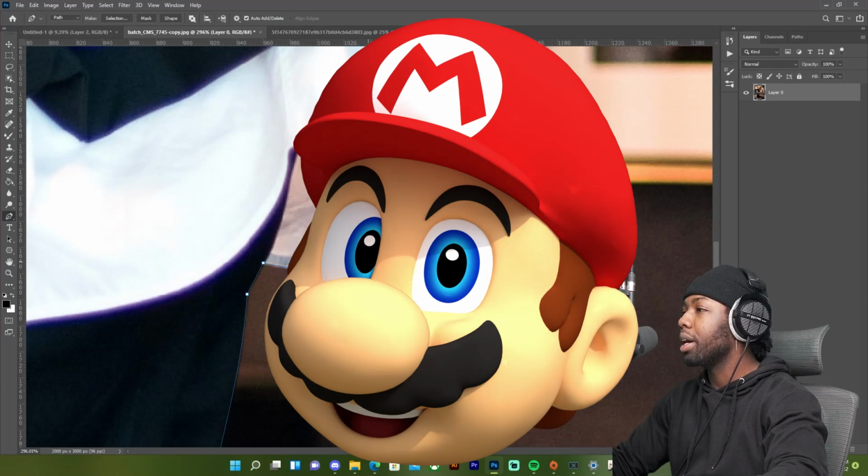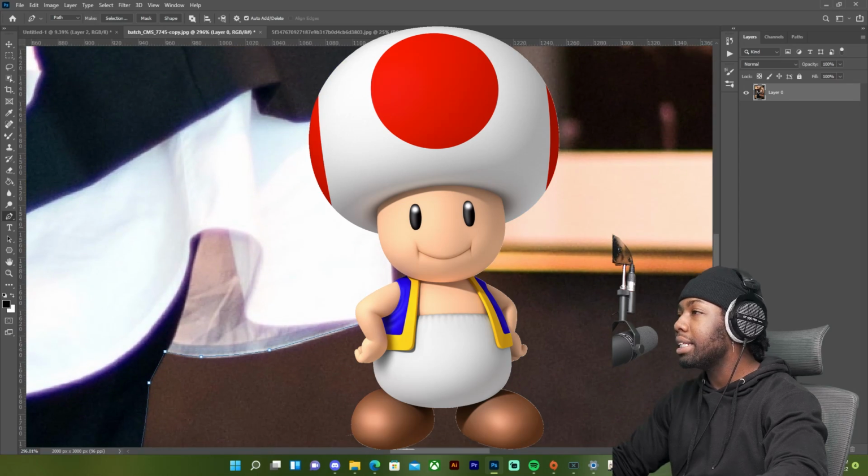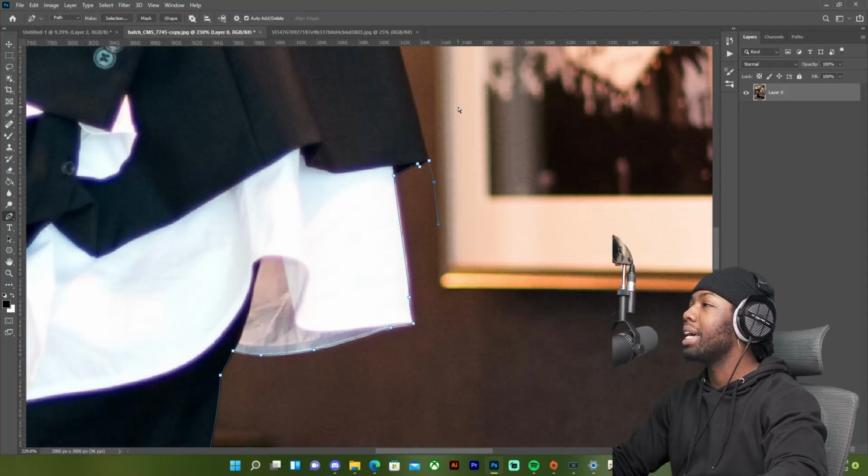Mario has a circular head, okay? And then Toad has a head, but the head is kind of smushed, right? I'm not saying Sugar has a mushroom head. What I'm saying is that his head looks like a mushroom. I'm gonna stand by it.